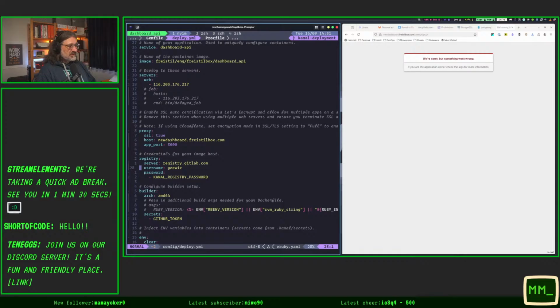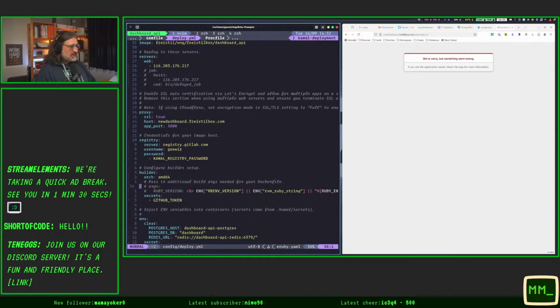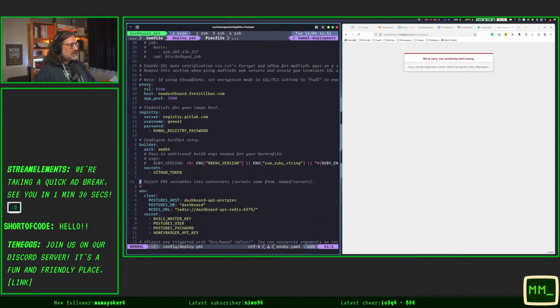For the registry on GitLab, I need a password because it's a private repository, and so that requires a secret called Kamal registry password. To build the Docker image, we also need a secret, which is the GitHub token we need to access a gem repository, an internal one that requires authorization.